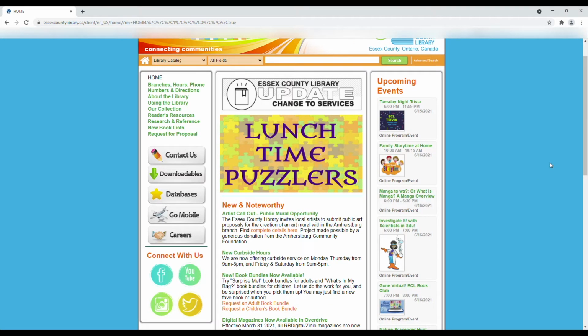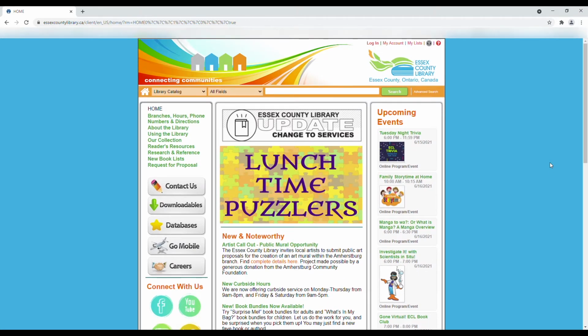So, as you can see, I am on www.essexcountylibrary.ca, our library's website, and today we're going to be talking about Transparent Language. So to access Transparent Language, we're going to go down over here to the database section, this large yellow star. We're going to click on it.